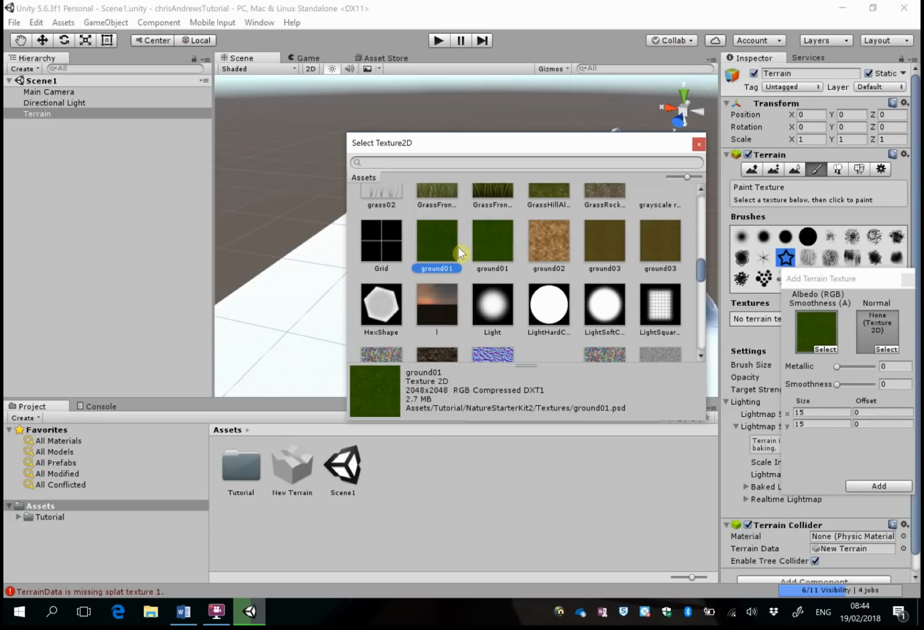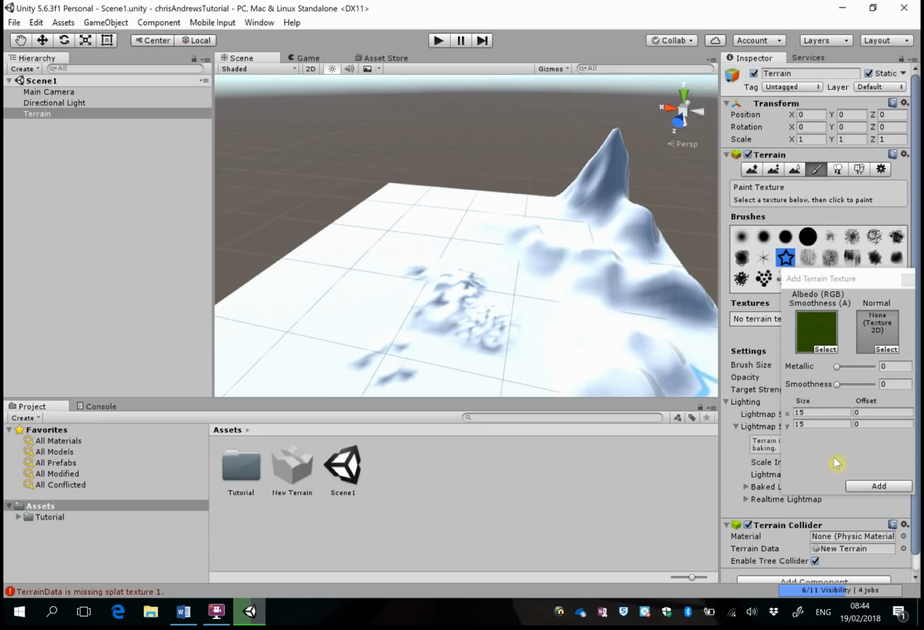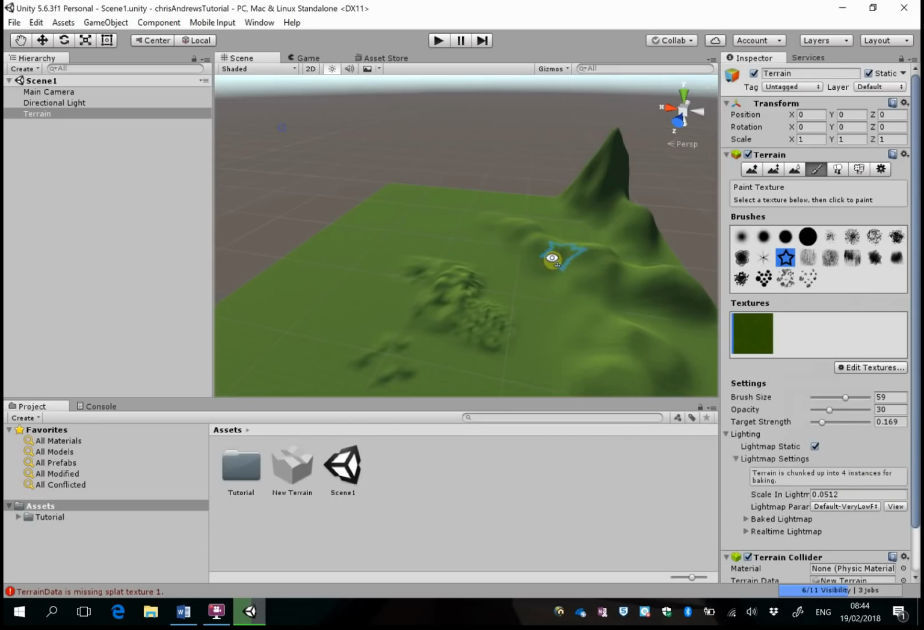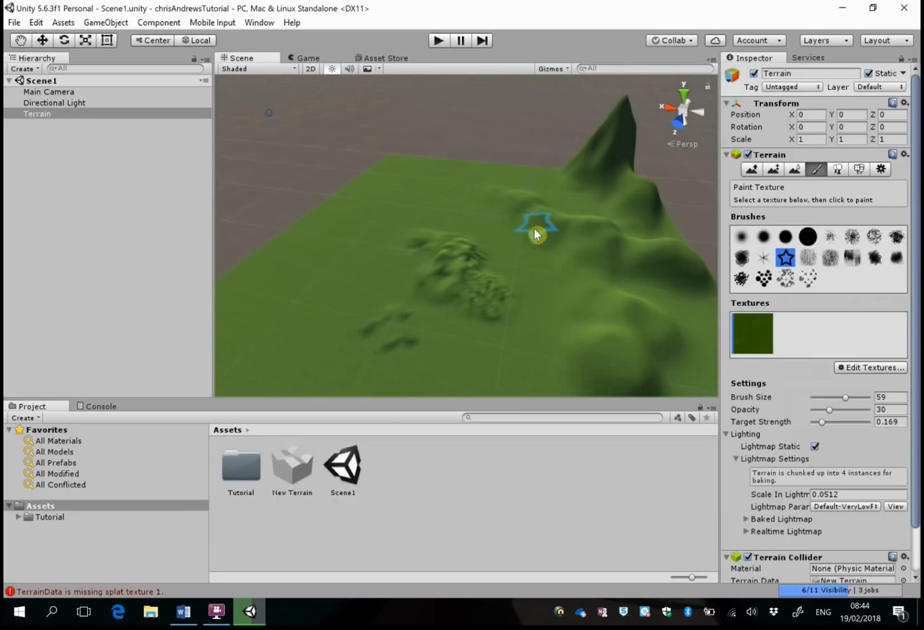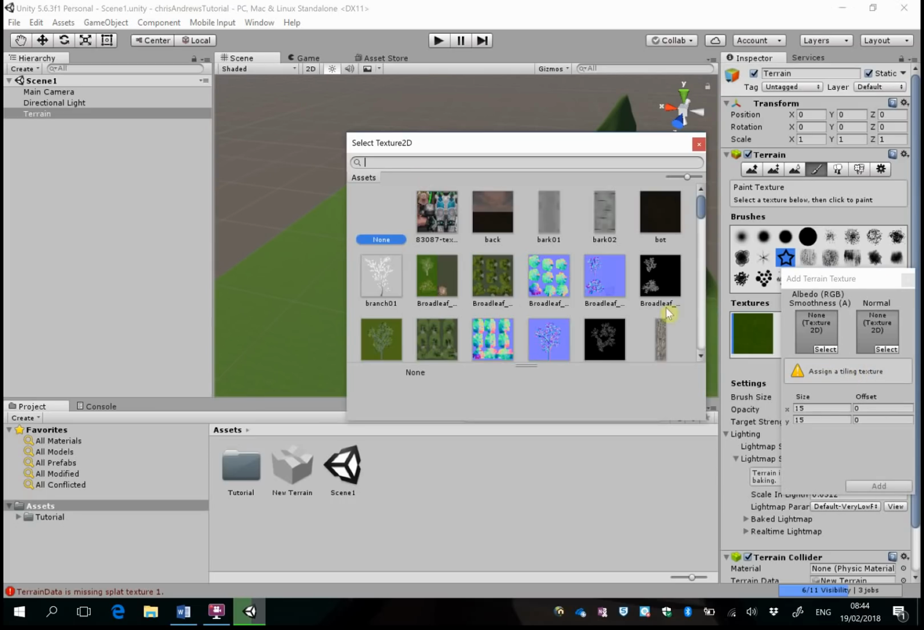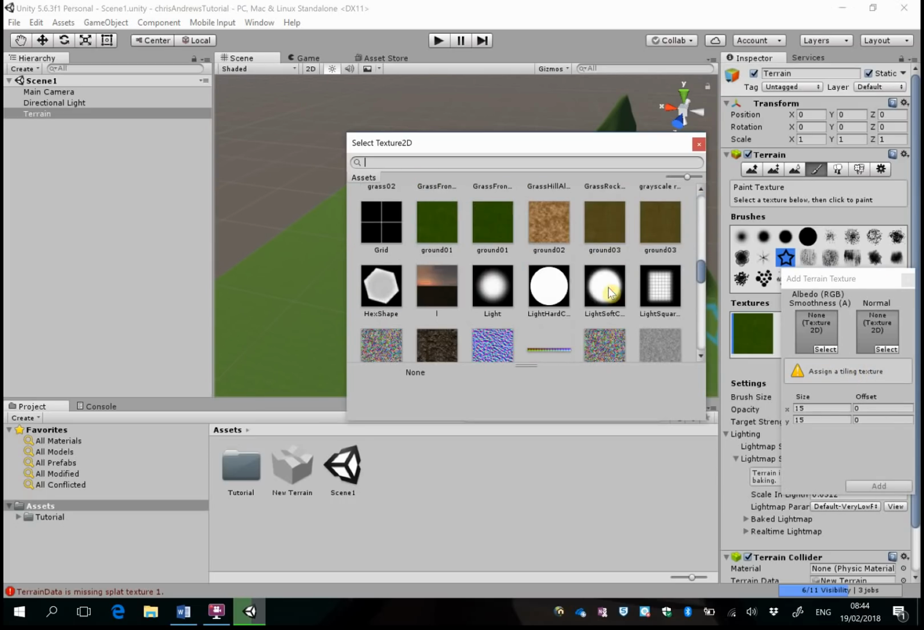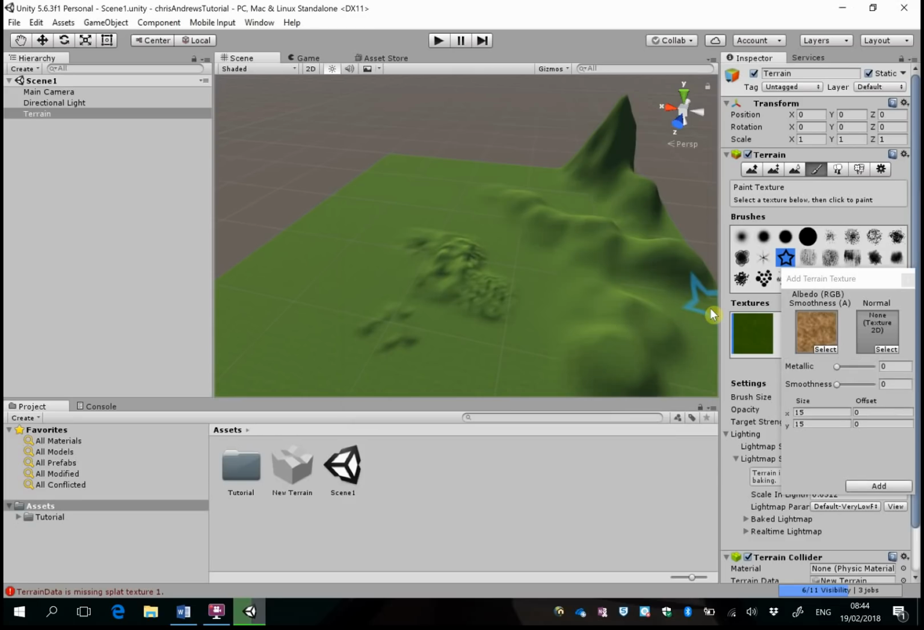You can use either of these two, it doesn't matter which one. Double click, and then add, and you'll see straight away all of the terrain turns green. It's the only one we've got, so let's put it onto everything. Let's have another texture. Edit textures, add texture, select, and let's go for Ground 02. And what we can do, add that one.